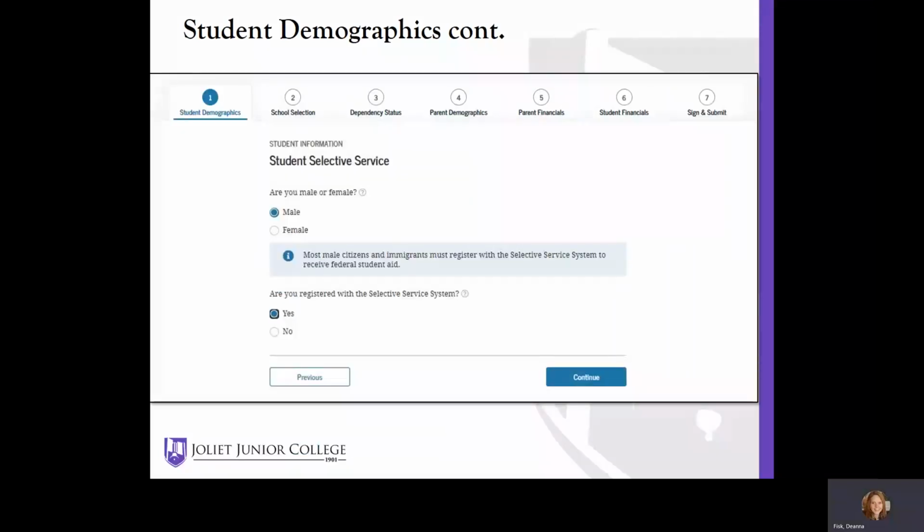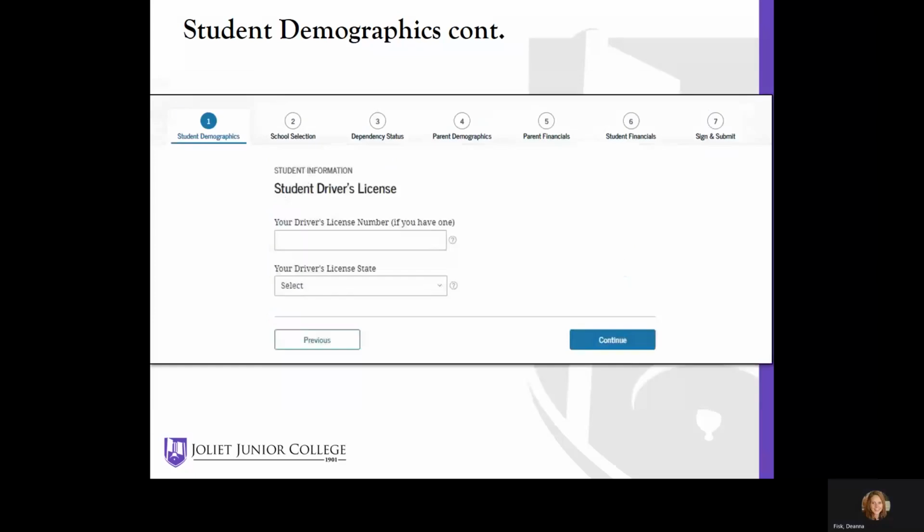The sixth student demographic screen asks if the student is male or female. If male, you will be prompted with additional questions about registering with the Selective Service System. The answer to the Selective Service question will not impact the applicant's eligibility to receive federal student aid. The seventh student demographic screen asks for the student's driver's license information if they have one.